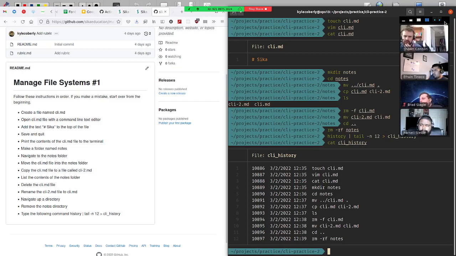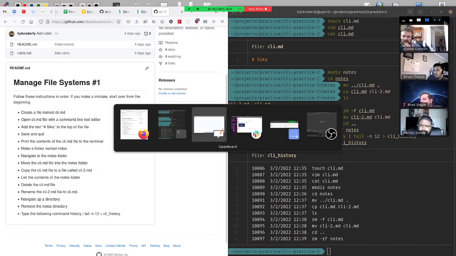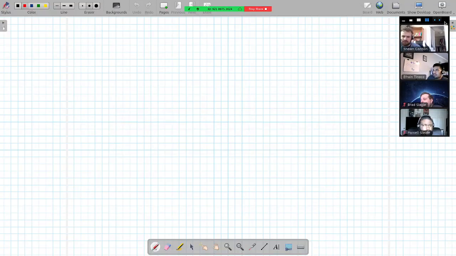Just out of curiosity, I saw that you did vim and then the CLI MD, obviously we use code. I did the code, then space tilde slash, and then CLI MD. Does it matter? Do we need to use the tilde and the slash there, or can we just say code CLI MD? Okay. Any particular path usually has a few different ways to describe it.